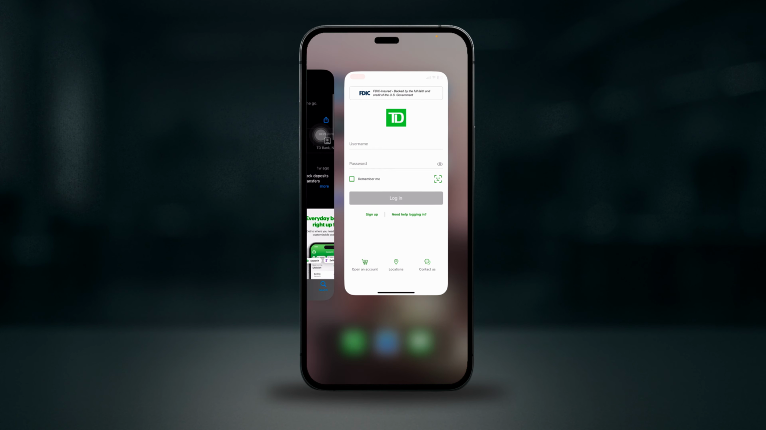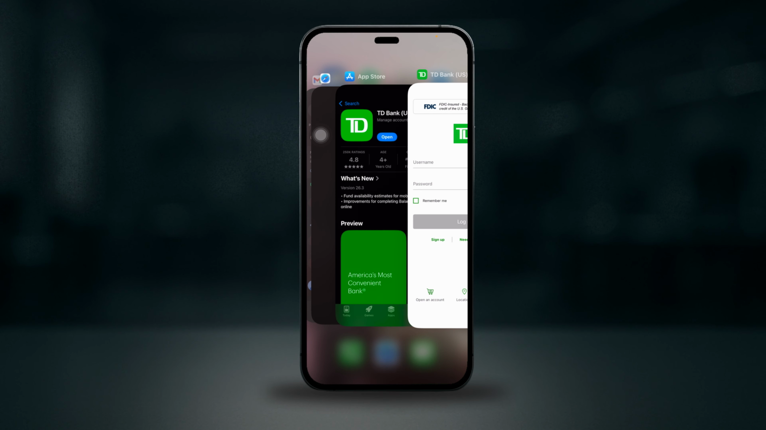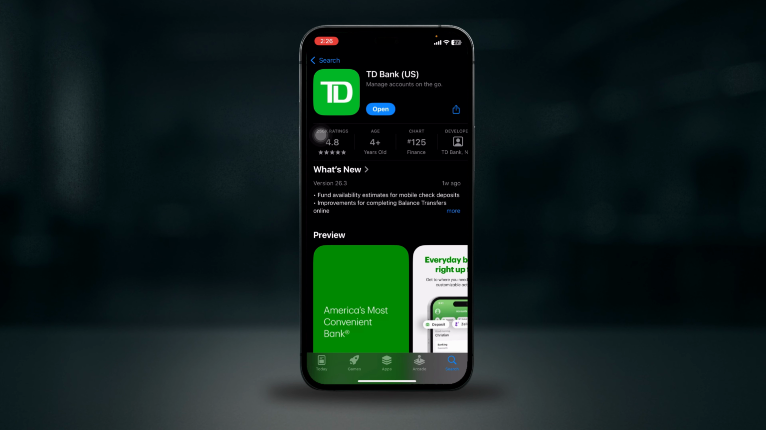Now, make sure the app is fully updated from the App Store. Head over to your App Store, search for TD Bank app, and then update the app from over there. Updating your app ensures you have all the latest files and bug fixes, so make sure to update it.